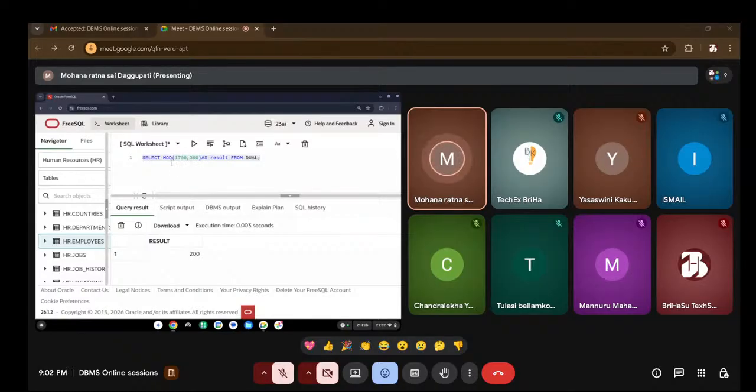Here we can see that we have given 300 for the value 1700, meaning 1700 divided by 300. So the remainder will be 200 because 300 goes 5 times into 1500. The remaining amount is 200, 1700 minus 1500. So mod will be used like this.